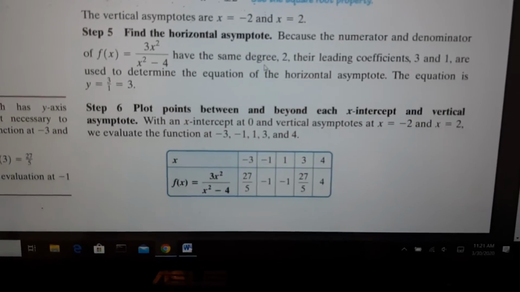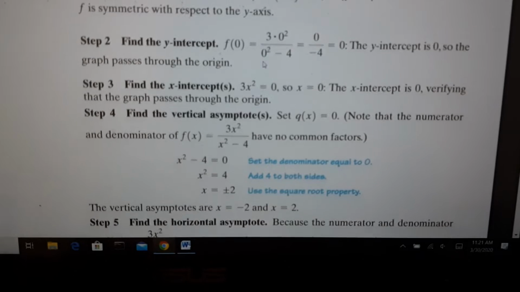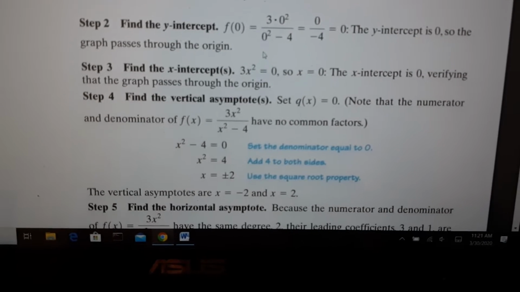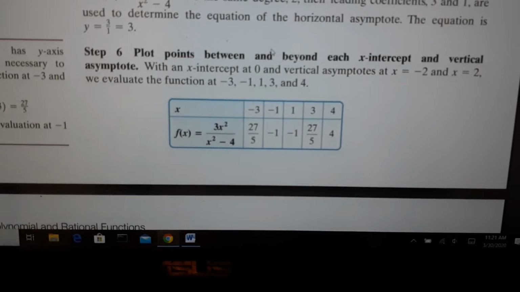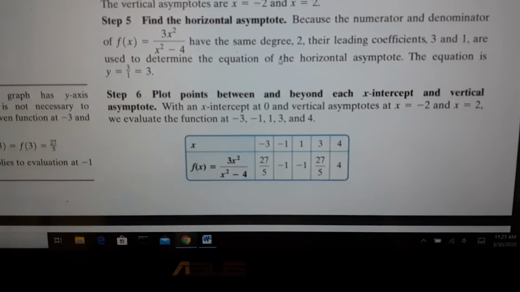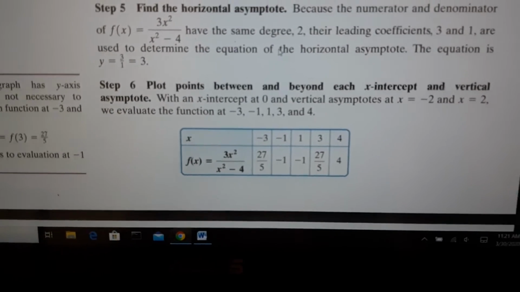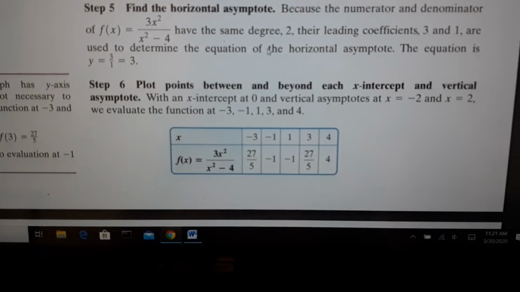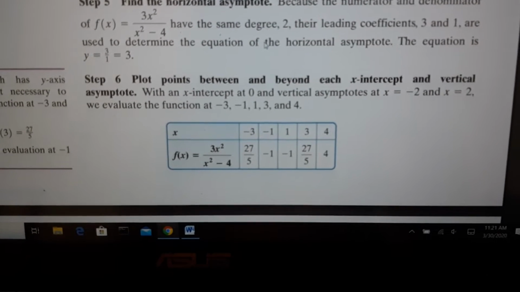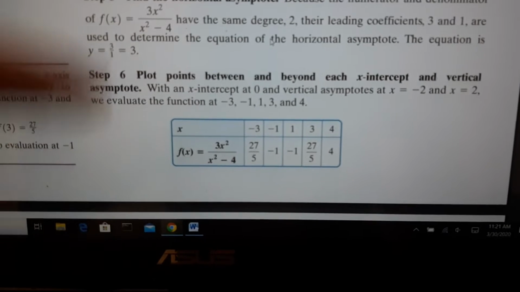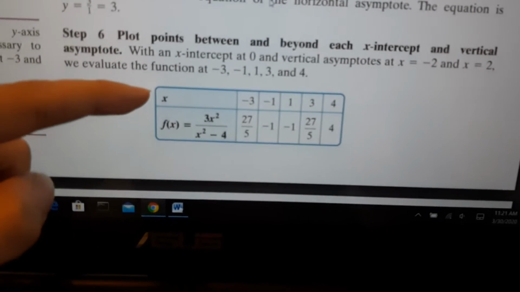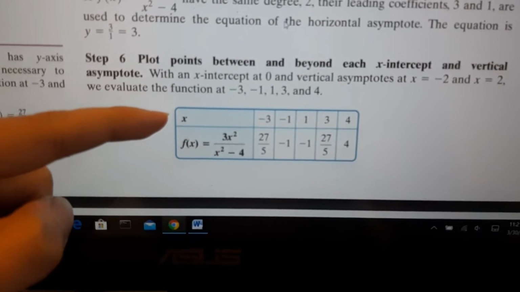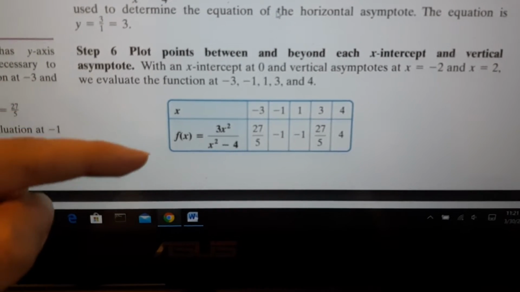In this part, after we have found the vertical asymptotes, the horizontal asymptotes, the slant asymptotes, and all the intercepts and whatnots, we arrive at this point right here. Step number 6: plot points between and beyond each intercept and asymptote. In other words, once we have found all of that, we're going to strategically choose our points in x in order to find the corresponding points in y.